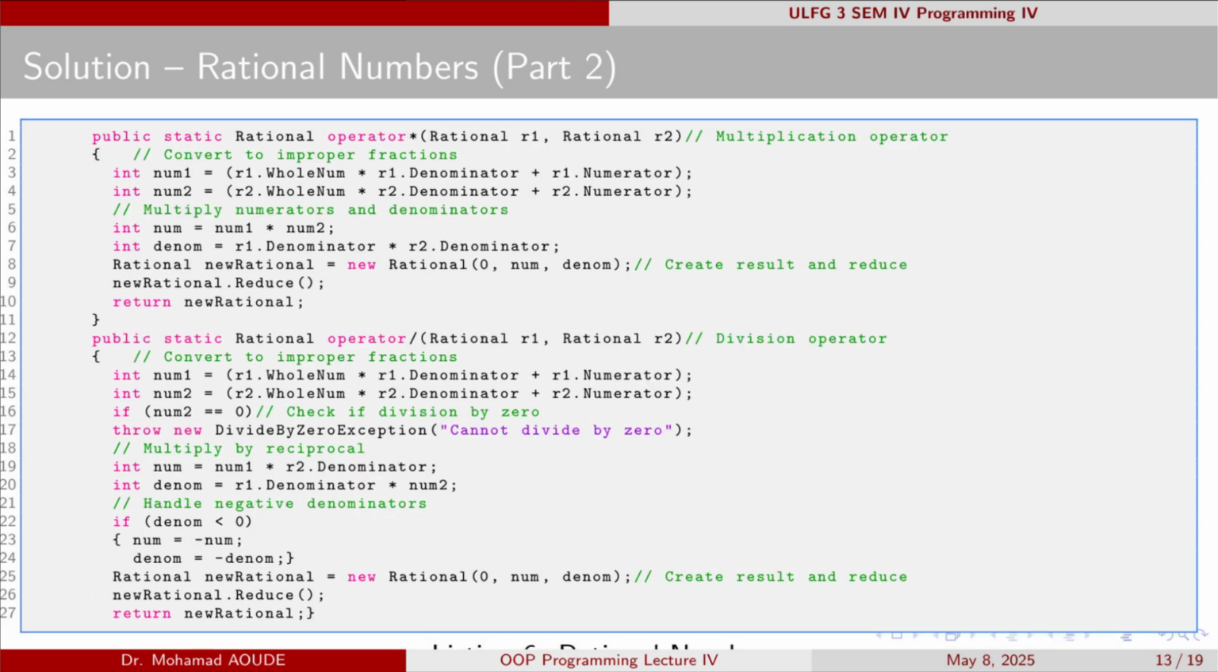This slide shows the multiplication and division operators for the enhanced rational class. Operator star: overloading the multiplication operator. It converts to improper fractions, multiplies numerators and denominators, creates a new rational, and calls reduce. Operator division: overloading the division operator. It converts to improper fractions, checks for division by 0, multiplies by the reciprocal, creates a new rational, and calls reduce.